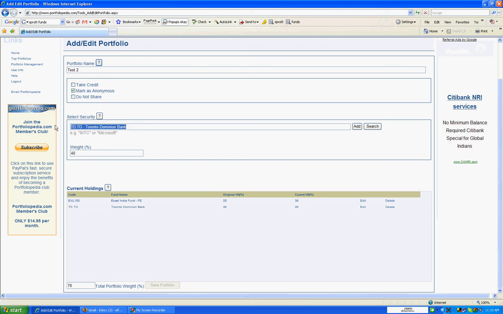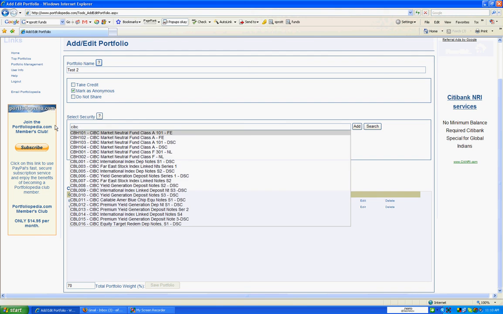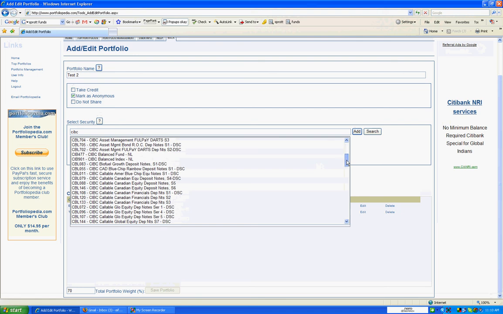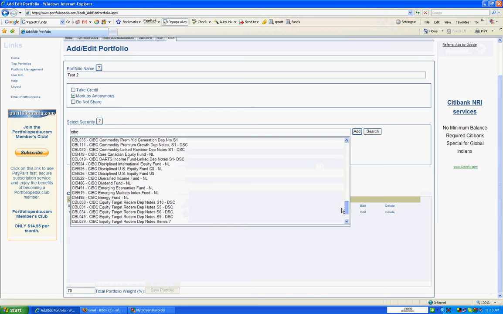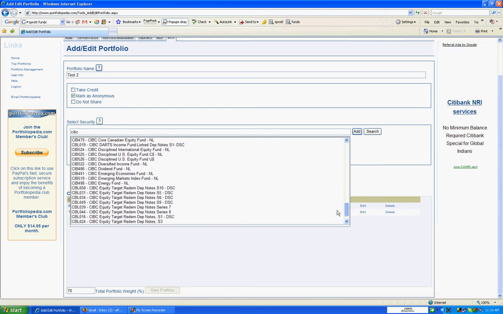Next security, put in CIBC, another bank. CIBC now has a lot of different mutual funds as well, so it might be a little bit more difficult. If you want a longer, more thorough list of the securities under the information you've typed in, you can click on the search button and it will bring up a more thorough list. Okay, so in this case I'm going to add, let's go with the CIBC Dividend Fund.